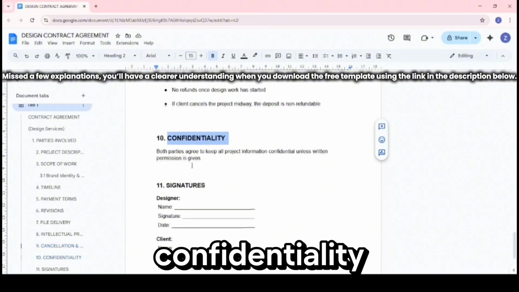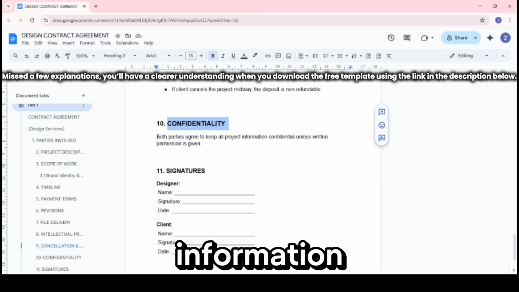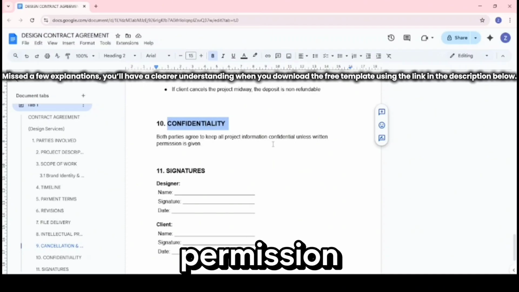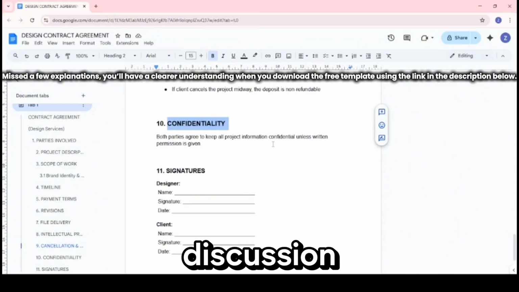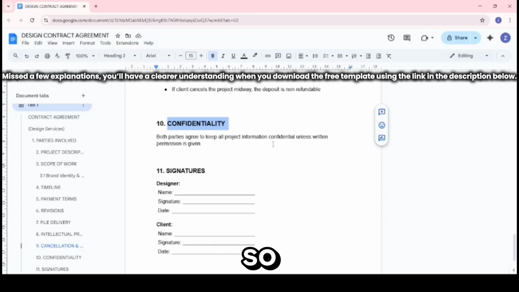The confidentiality. Both parties agree to keep project information confidential unless written permission is given. You have no right to share the client logos or any discussion you get about the project. You have no right to tell it to a third party. So it has to be between you and the client.